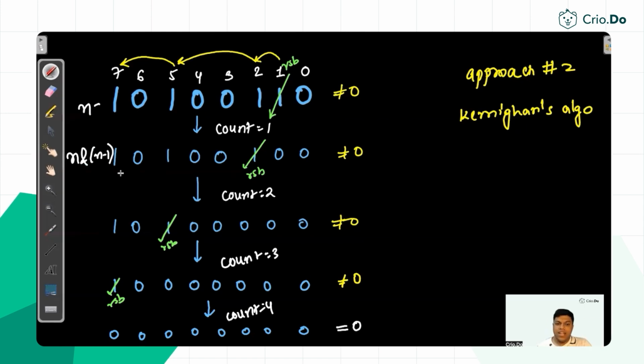And what it will do is, it will remove the rightmost set bit from that. That is, convert 10100 to 10000. Remove the last one and make it 0, make it unset. Similarly here, if this number is n, next number will be n and n minus 1.